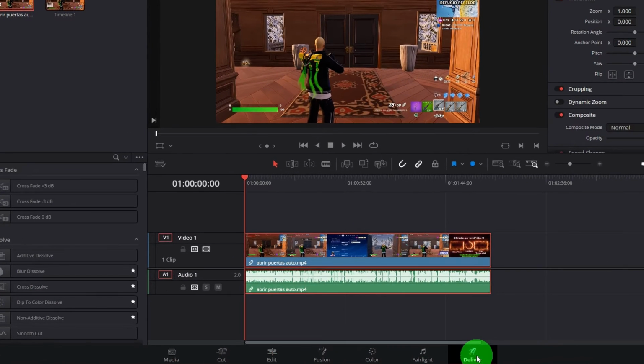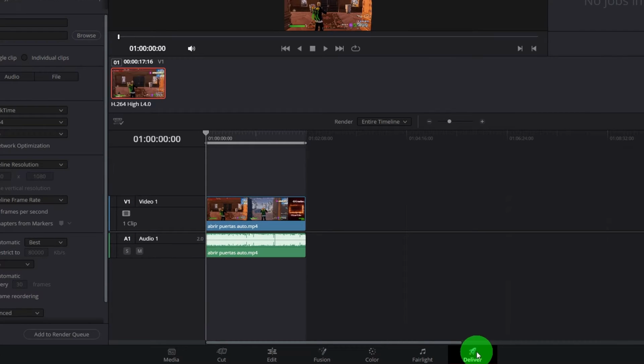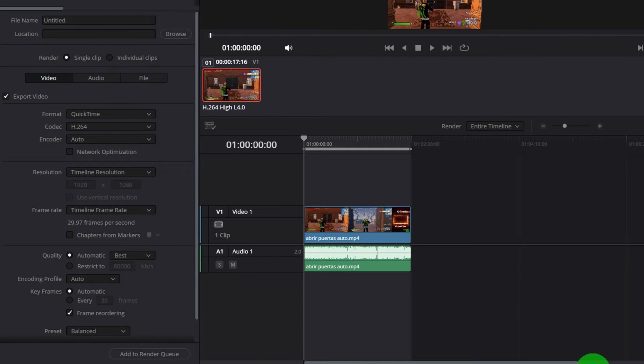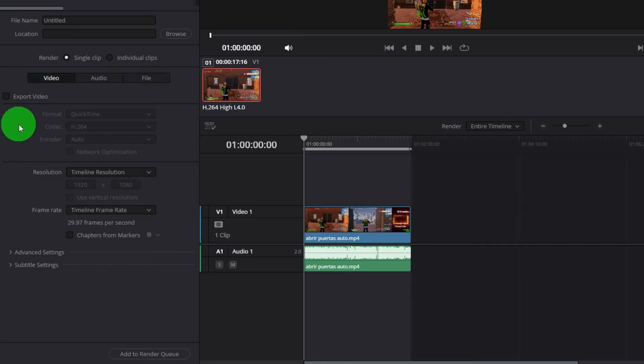First, go to the Deliver tab at the bottom of the screen. Once there, look to the left side of your screen. By default, the video option will be selected. Deselect the Export Video checkbox as we are focusing only on exporting the audio.